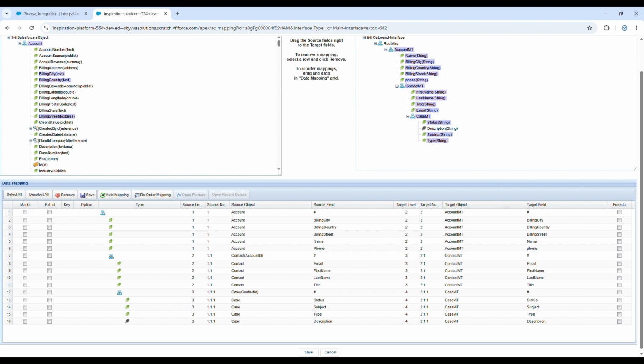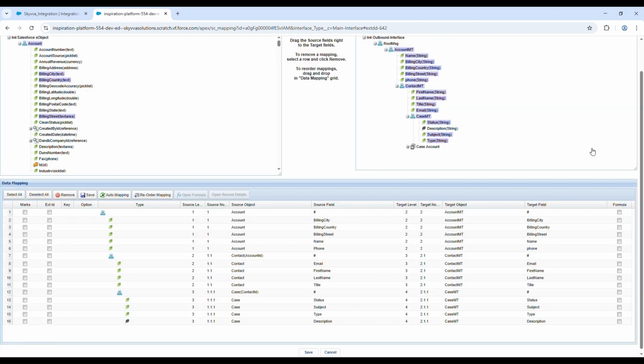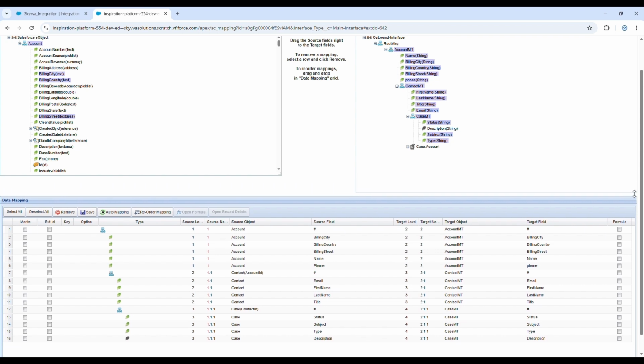Now let's talk about another advanced function, how to use copy node. Suppose you want to duplicate the entire case object structure. Right-click on the case node and choose copy node. Now create a new node, such as case.account, write it there, and click on the OK button. The user can see that all child nodes and fields under case will be duplicated under case.account.